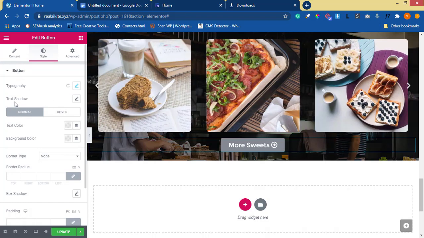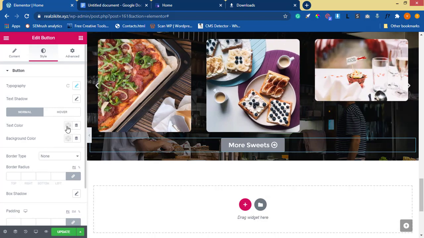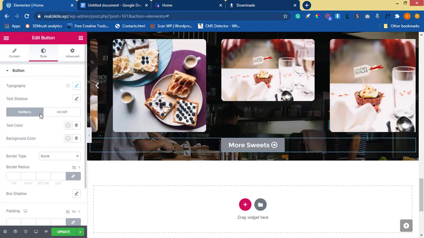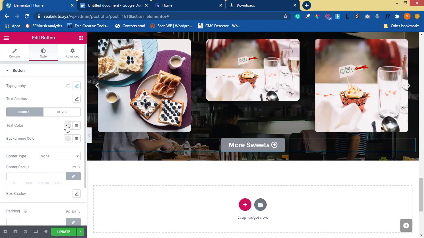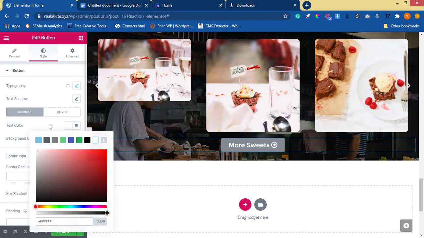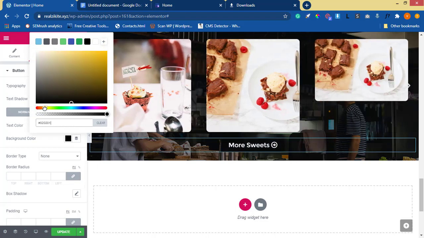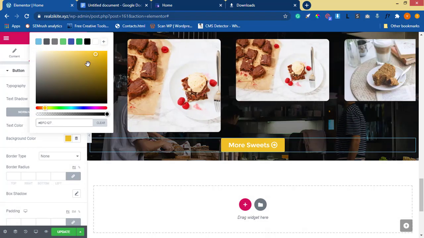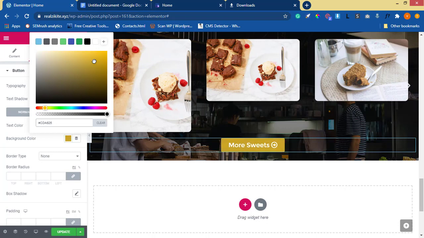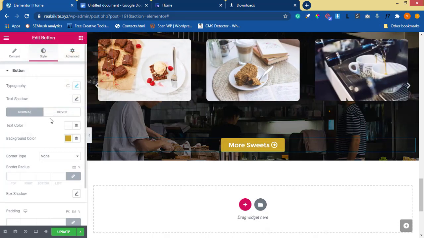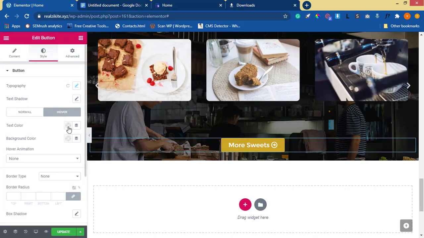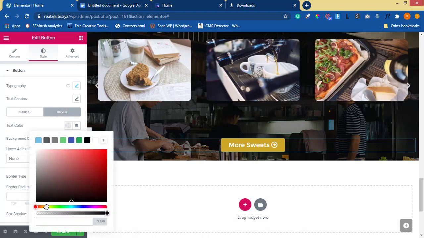Now, text, background. This is the background, very important. Your text color is white. Now your background normally is this on the normal, but then when you hover it, you would want to change your background to something else.